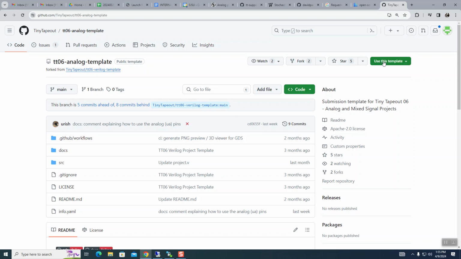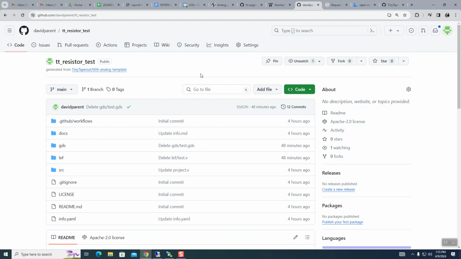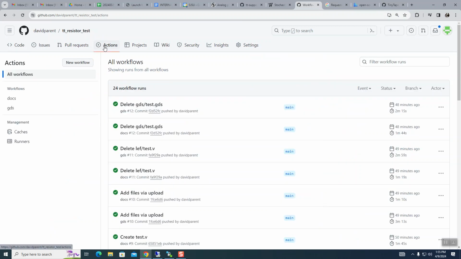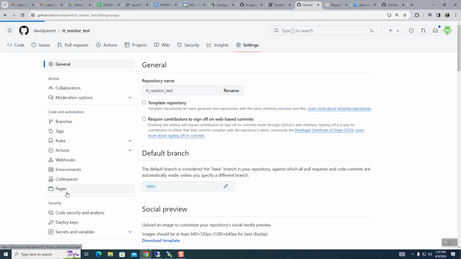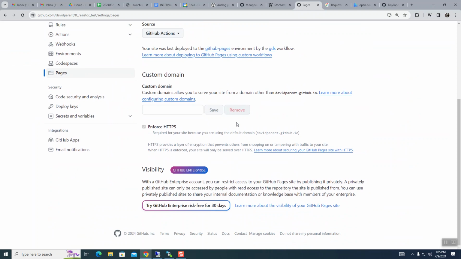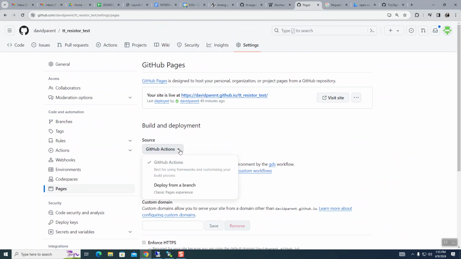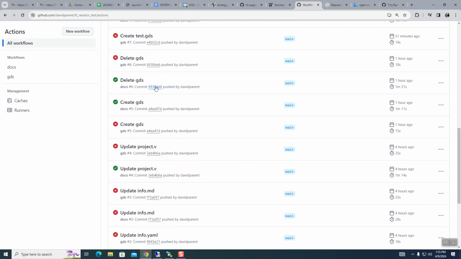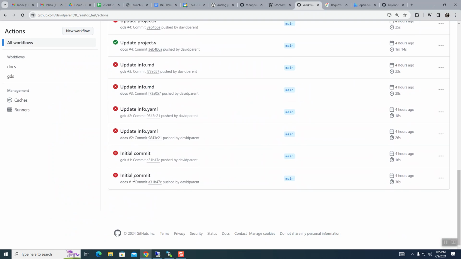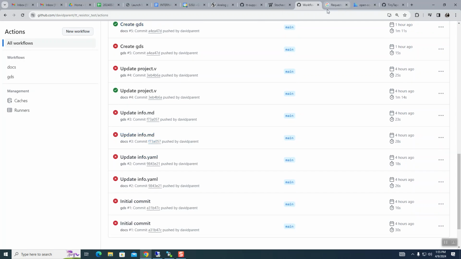So I use this template, and then you've got to make sure that in settings, you have to enable actions, pages. Change it from deploy from a branch to GitHub Actions. Now, when you do it this way, when you create things, it runs these two things and it fails. And then when you update the info YAML file, it runs and updates, and that's okay.